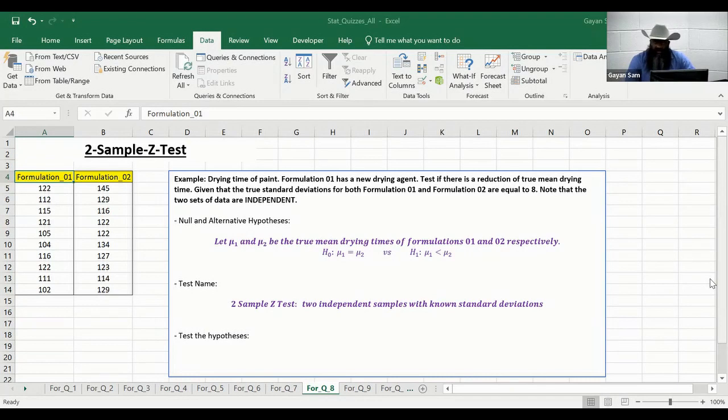Here's an example where we can do a two-sample z-test. This example is about drying time of paint. I think we discussed this question also in class. There are two primer paints. Formulation 1 and formulation 2 are those two types of paints. Formulation 1 has a new drying agent. Test if there is a reduction of true mean drying time. Given that the true standard deviations for both formulation 1 and formulation 2 are equal to 8. That means sigma 1 equals 8 and sigma 2 is also equal to 8.